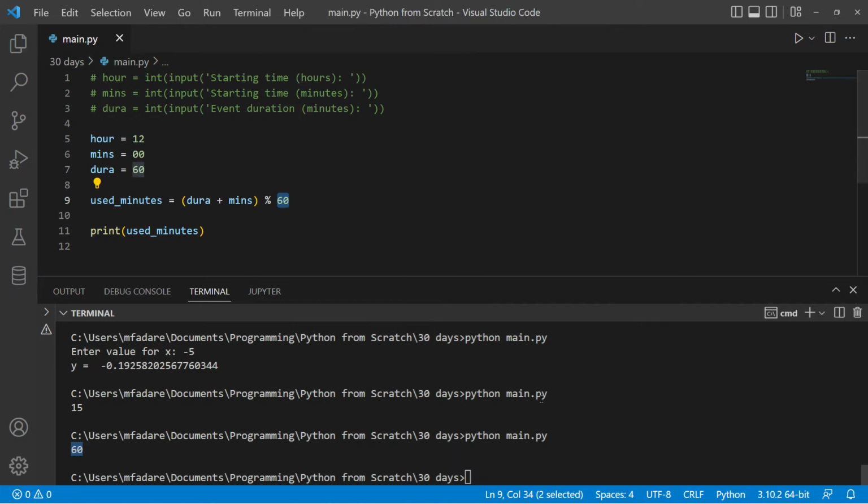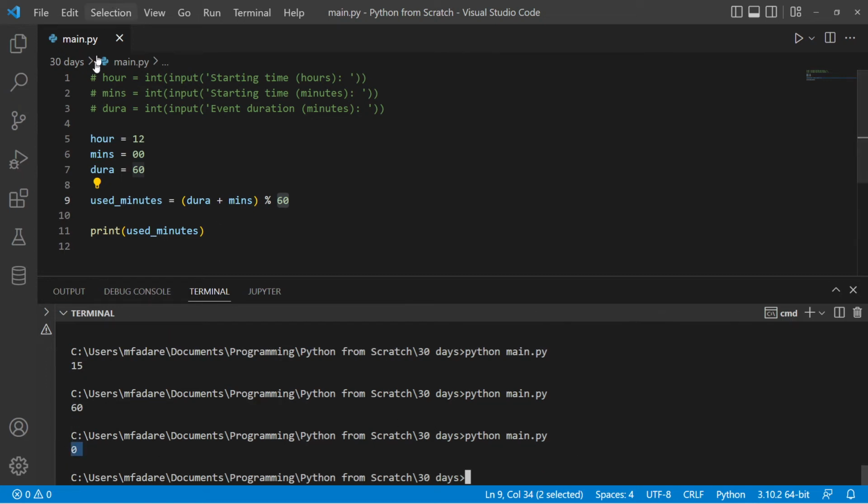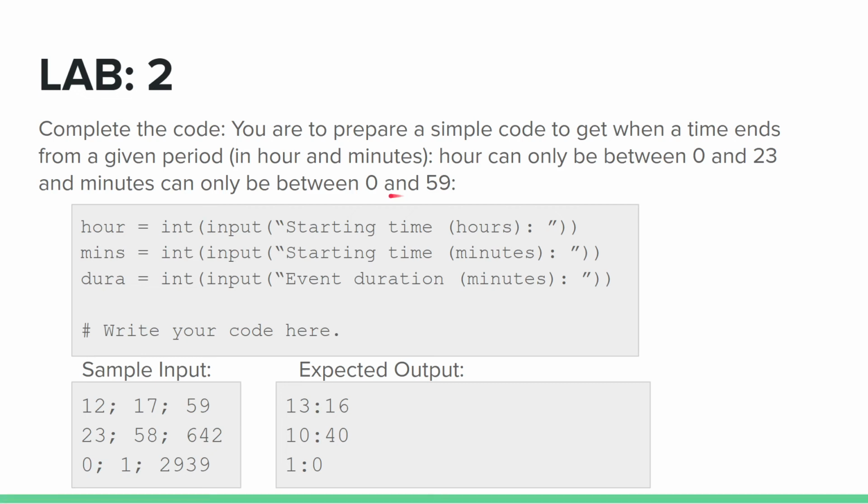If I run this, it was showing 60 before, and now that I've changed to modulo, it went back to 0. If I change this to 65, instead of showing 65, it should go back to 0 and start counting. Now we have 5. If we have 121, that should be 2 times, then go back and start counting from 1. Exactly. So I think we've cleared the minutes counting here.